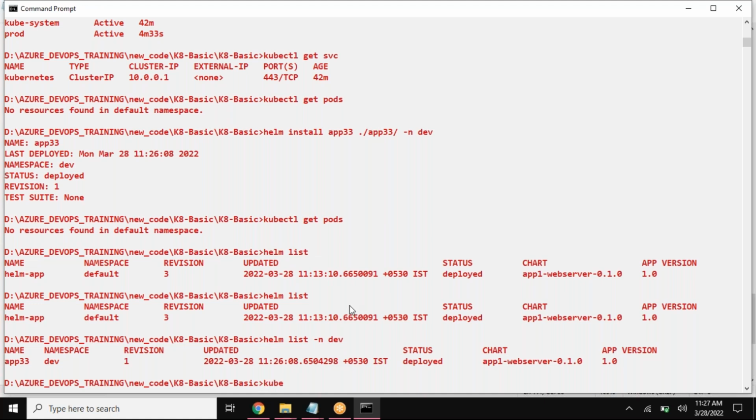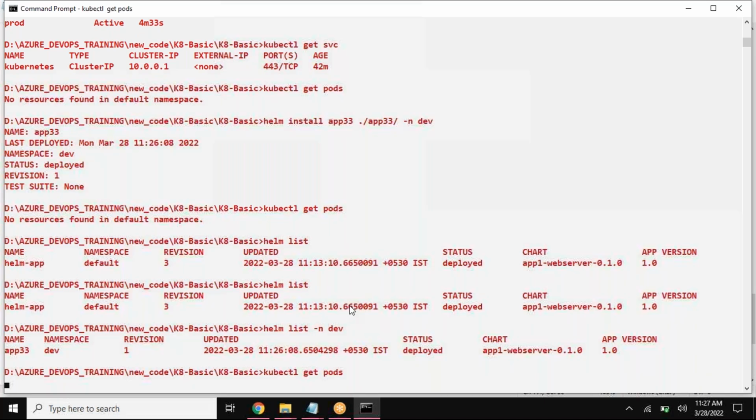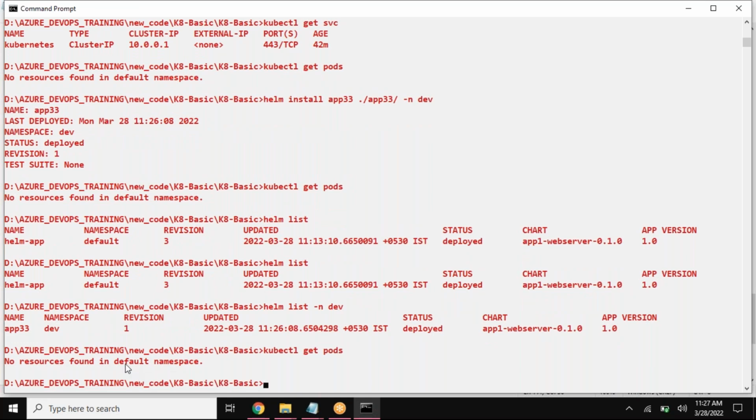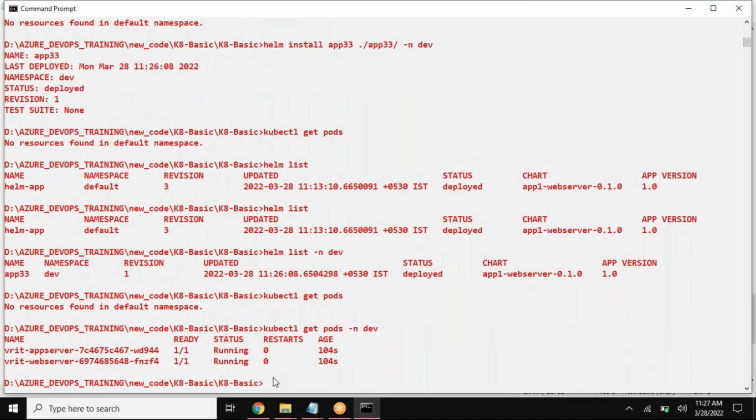And similarly, with kubectl get pods, generally you will not see any resources found in your default namespace. But if I mention -n dev here, now I should see my pods running, one each: app server 1 and web server 1.